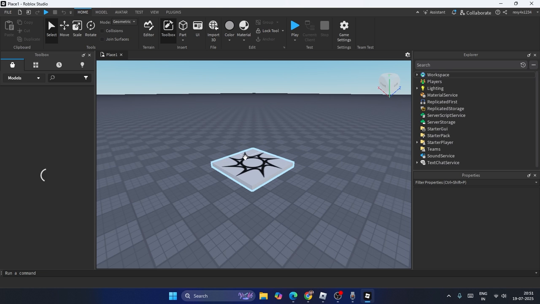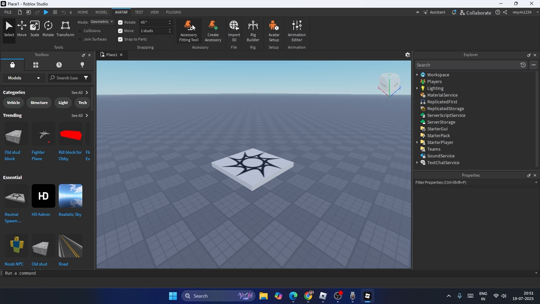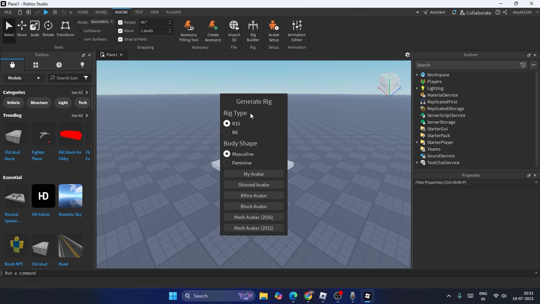Now from here, in order to create a rig, we need to do a few things. The first one is to click on our avatar, and right now from here, click on the rig builder. There are a few criteria over here.